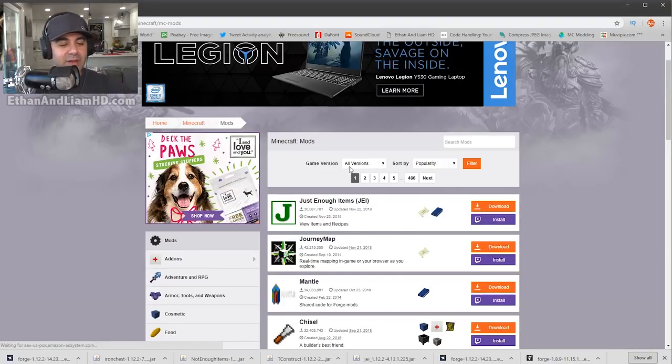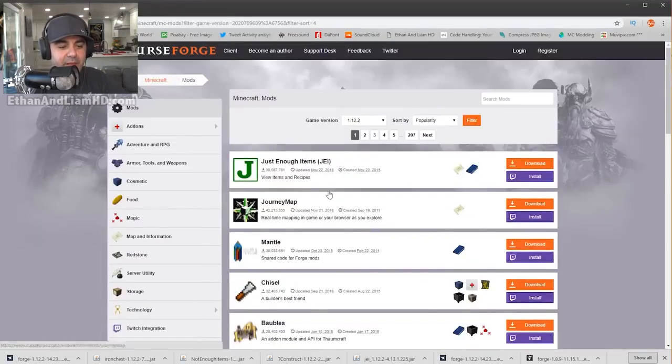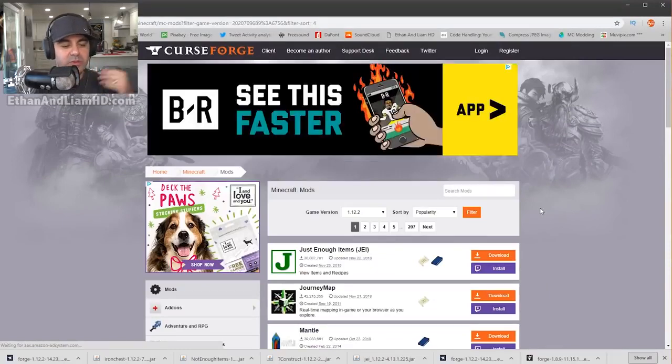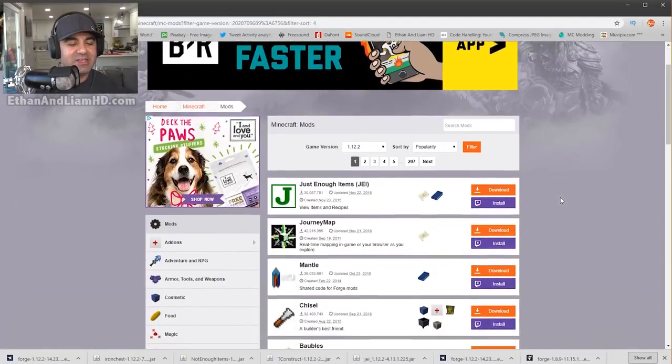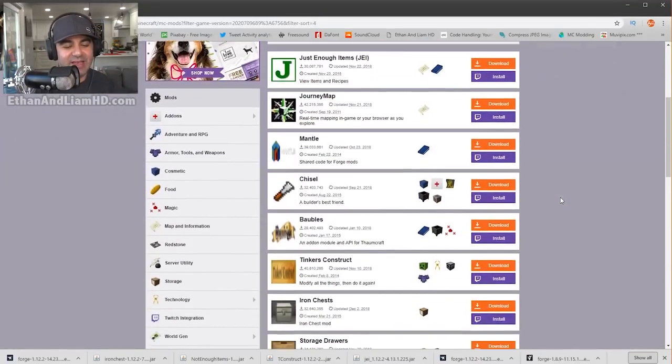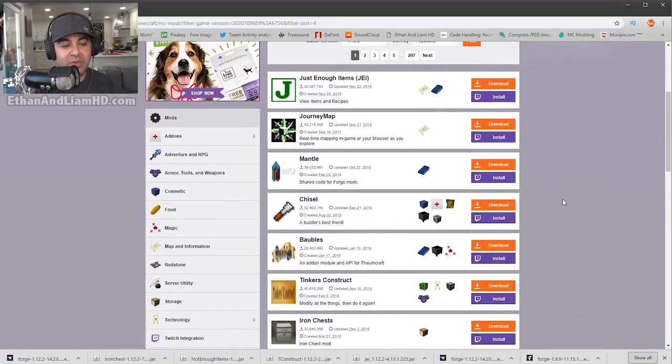Now we're going to go ahead at the very top right here and click on game version, and we're going to select 1.12.2 and say filter. Okay, and it reloaded with 1.12 mods, hopefully. So the couple mods that I enjoy the most, I'm going to download those, and if you guys want to install more, obviously you do what you want to do.